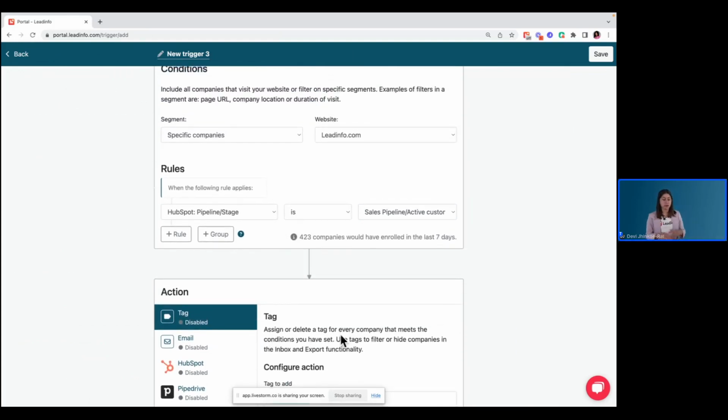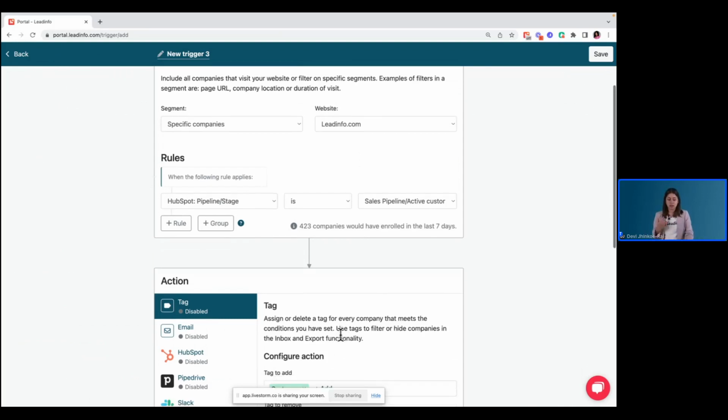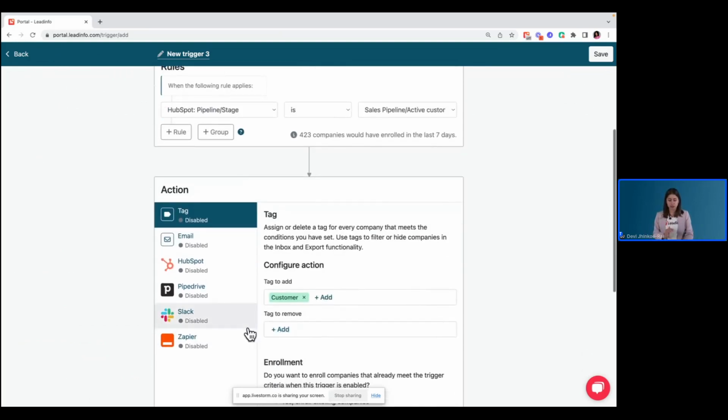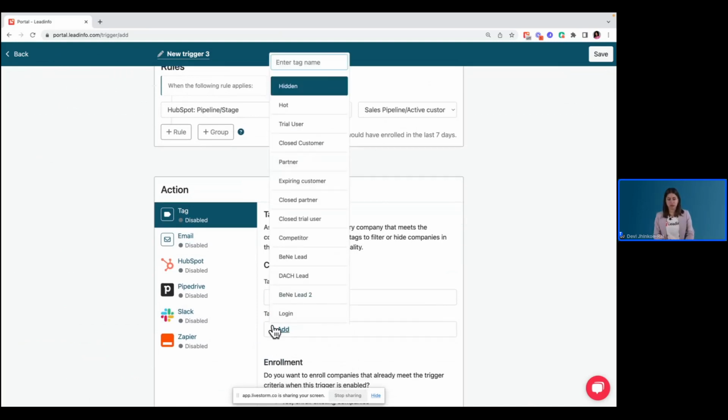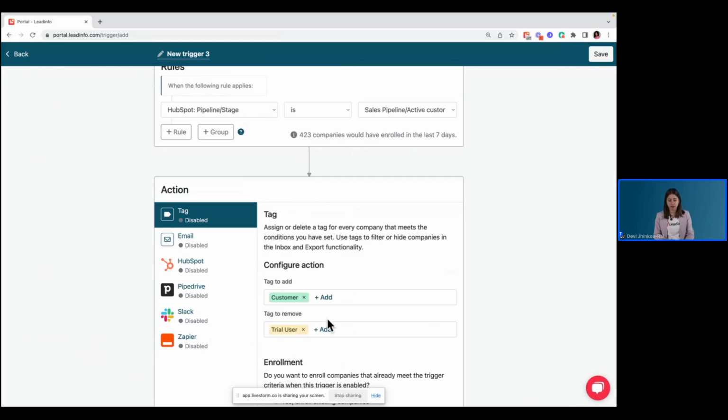Well, by doing so, you can implement this for every different deal stage that you have, and then our software is able to automatically update itself. To do that, you need to add another part of this trigger, and it is to remove all the different other stages that you have labels for. So for example, it's not a trial user, and it's also not a closed customer.